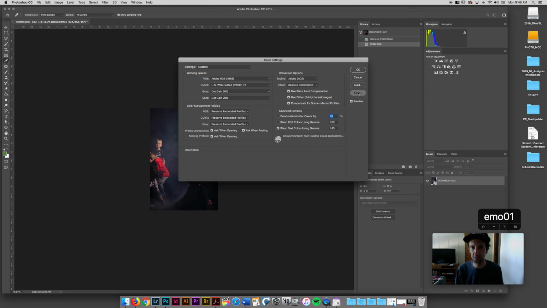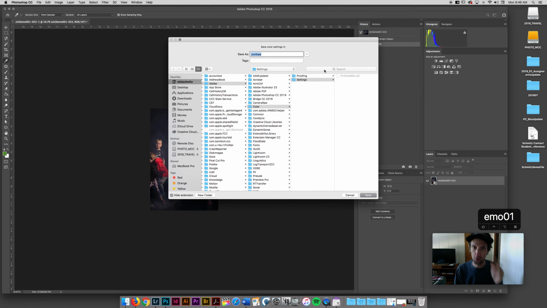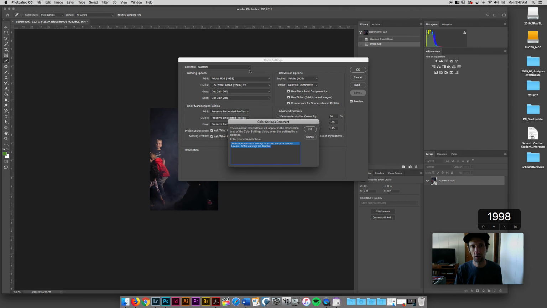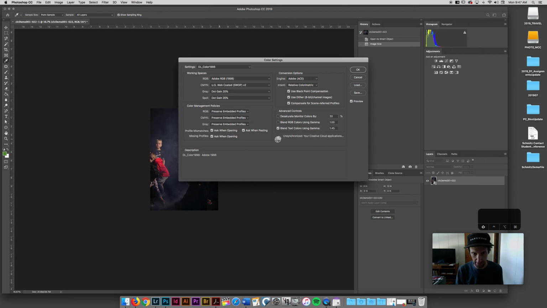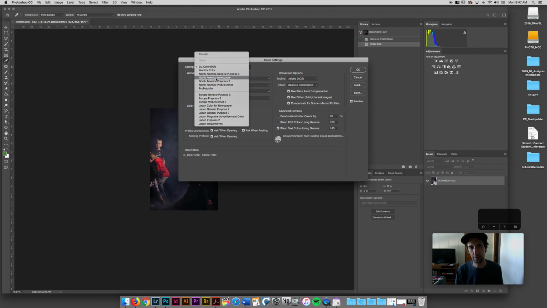I'm also going to save this as a preset. So I'm going to save this as Digital Lab Color 1998. So now I know that this is a preset, and I can type anything here. I'm going to say Adobe 1998, and that'll give me some things. And then you can see on this drop down, I now have Digital Lab Color 1998.